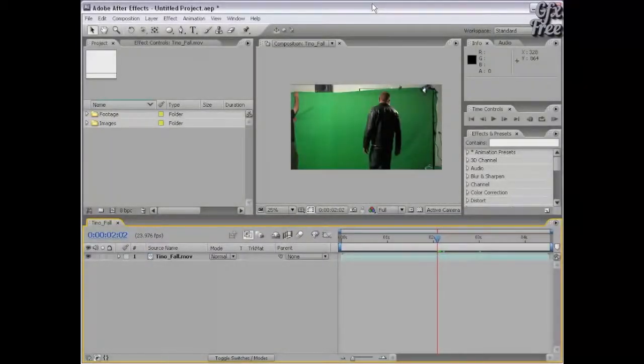Hi, welcome to the time remapping section of this After Effects basic training series. What we're going to do is take a look at speed changes inside of After Effects. Now, again, we have this clip of our action star kind of jumping back. And what we want to do, for example, is slow the clip down 50%.